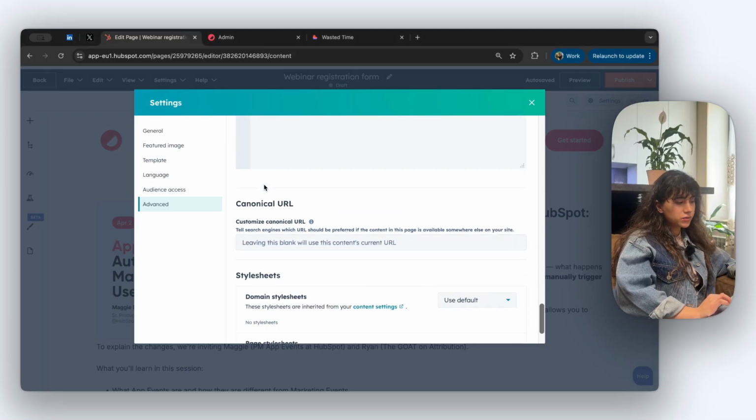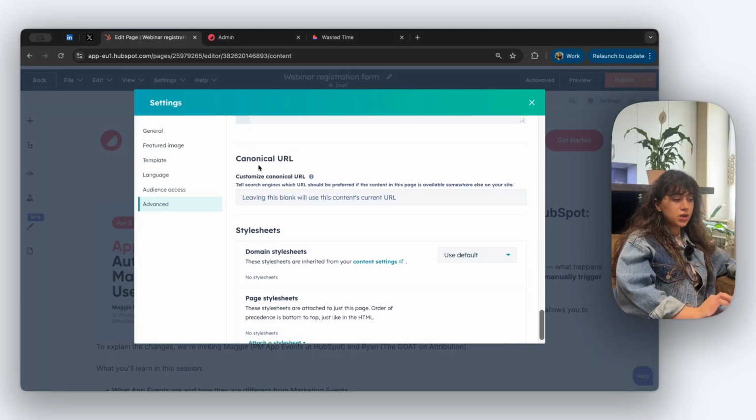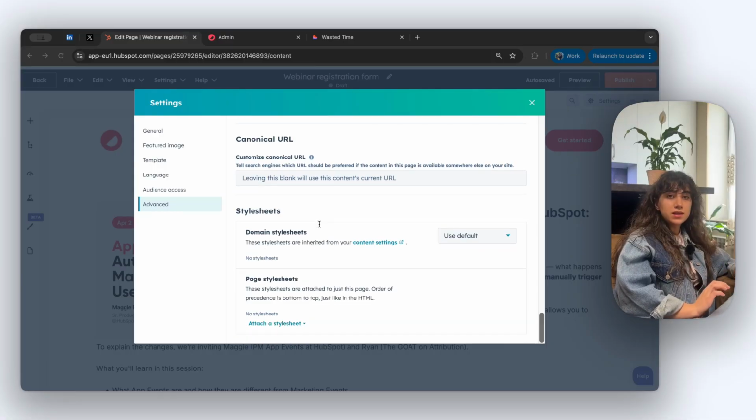Let's scroll down. Here we have the canonical URL section. If you are syndicating this content somewhere else, you can set a canonical URL so search engines know which version is the original. And the last item here is the style sheets. You can disable domain level or template level style sheets here. It's very useful if you want to apply a very custom style to just this one page.